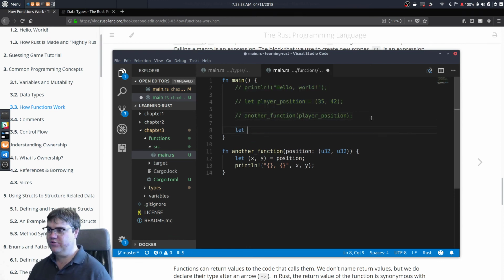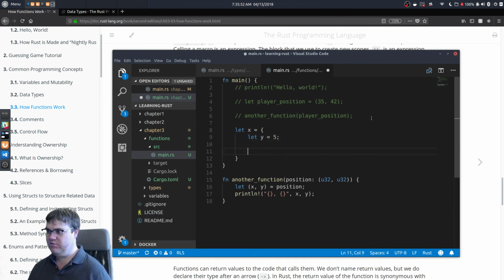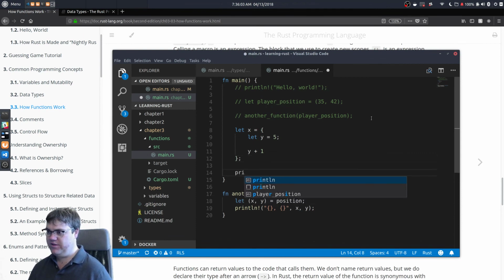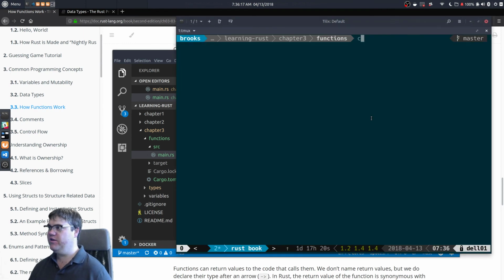All right, so if we do let x equals, and then we have a block here. We'll do let y equals 5, and I'll first do it the way they do it, which is y plus 1, no ending semicolon, end right here, and now we can do our print line x. So we save this. Let's go cargo run this.